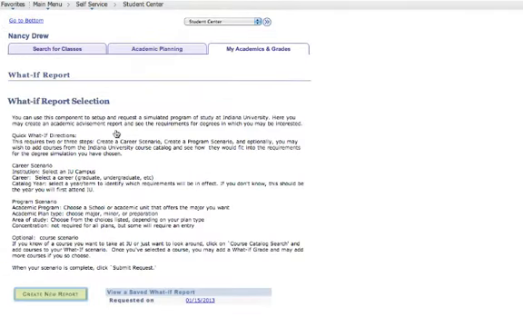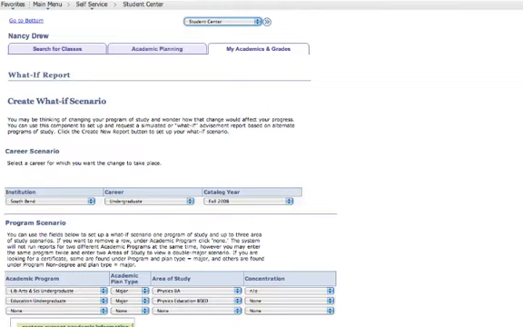When I return to the What If Report selection, you'll see that there's a section now at the bottom that says View a Saved What If Report, and it contains a link to the What If report that I requested just now. This allows you to go back and review a What If report. For our purposes, we're going to go ahead and create a new report. Next, we're going to look at the course scenario.